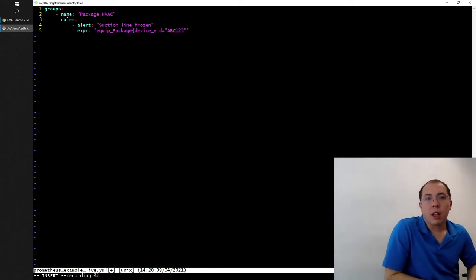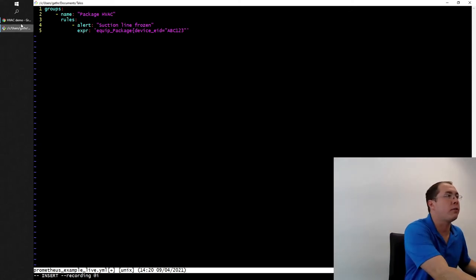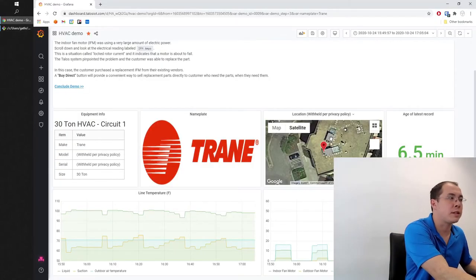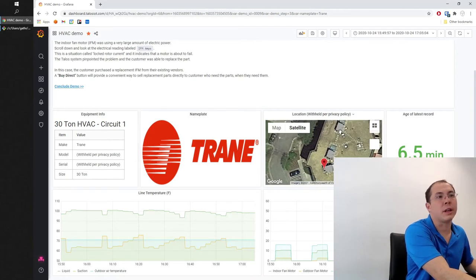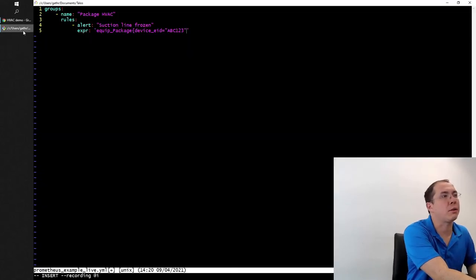So this is how we can, again, distinguish data coming off of, let's say, this unit from this unit from this unit from the unit across town.